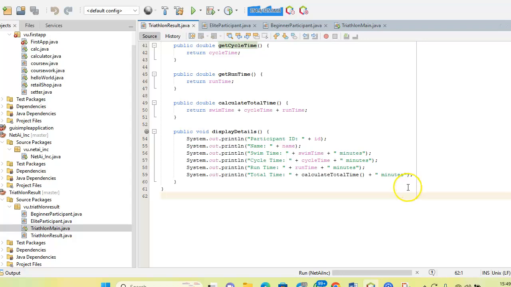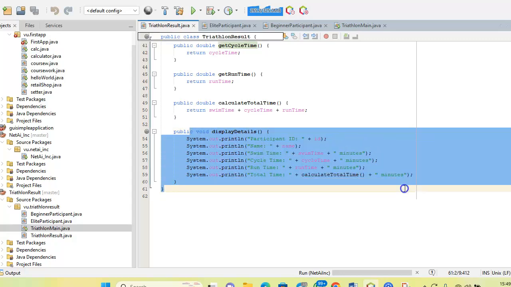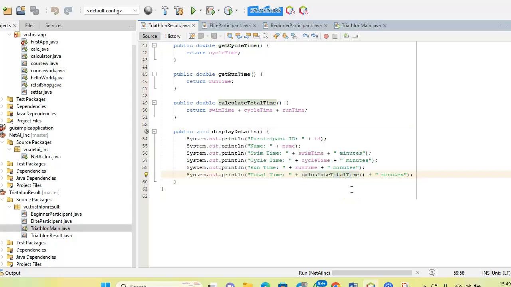And then this last one is a public void display details, and we have the System.out.print. This one calls to print all the details one by one. It prints out the ID, the name, the swimming time with the time you have swum, the cycling time, and the running time with the time you have run, and then the total.